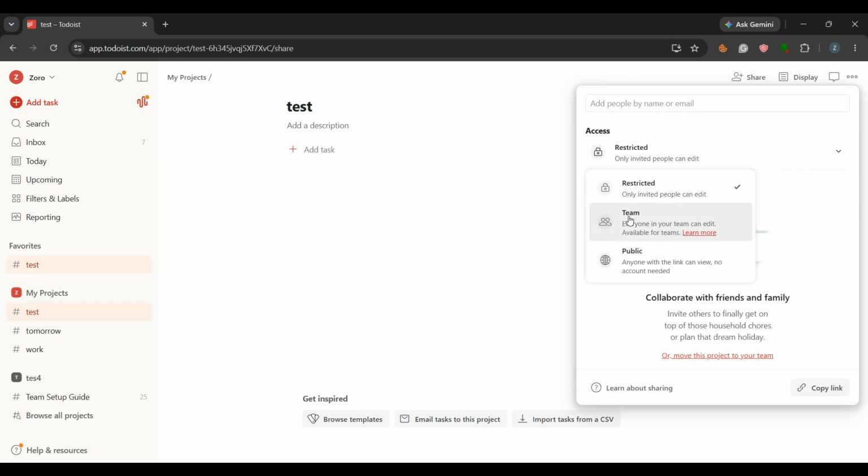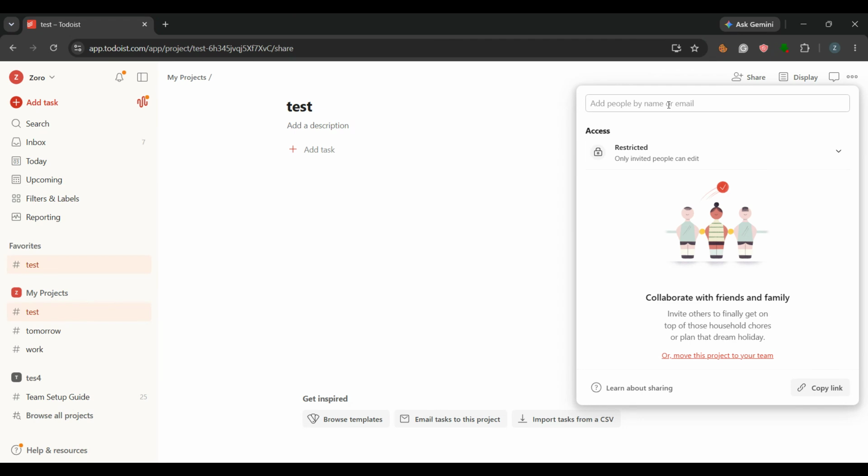After entering the email address or selecting the teammate's name, take a moment to double check that you've chosen the correct person. This is especially important if you manage multiple projects or work with a larger team. When everything looks right, click invite.